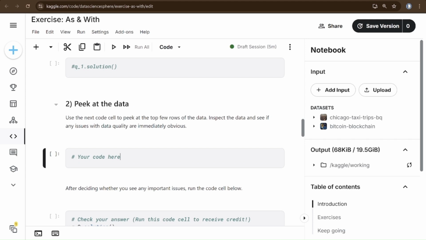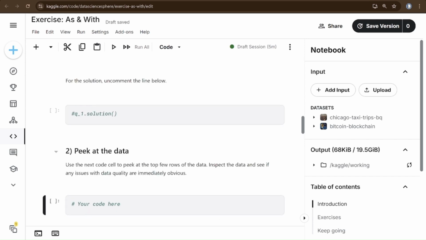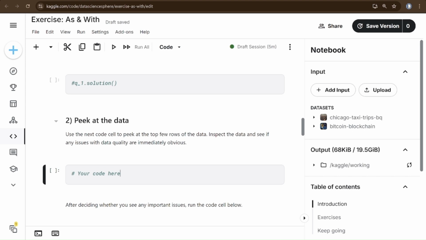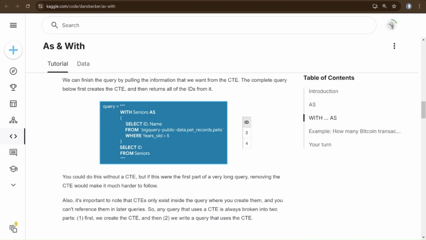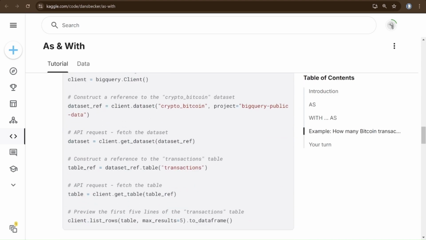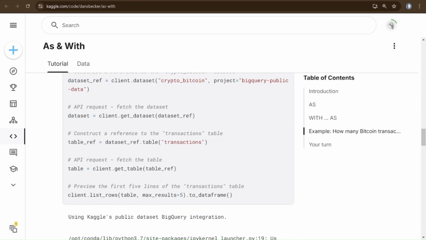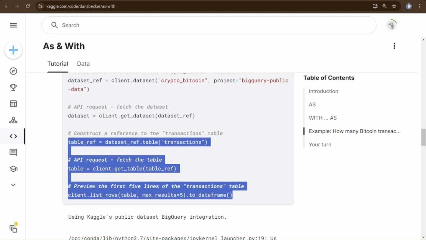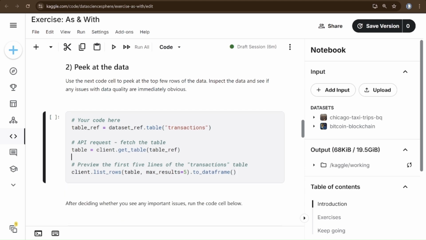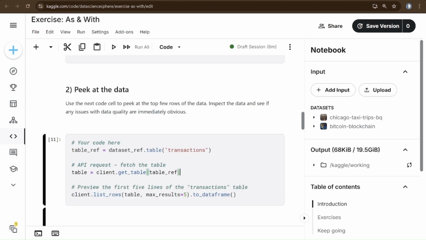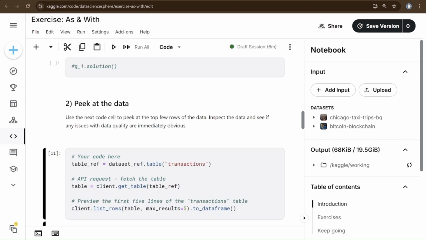Now peek at the data. Use the next code cell to peek at the top few rows of the data. Inspect the data and see if any issues are there. Let's copy it. We have got the dataset, so now we can just copy this. First table reference, create API request, preview the first 5 lines. I just have to change the name to taxi trips.